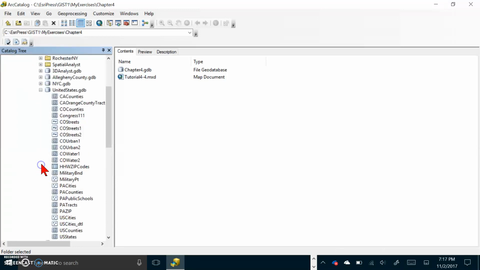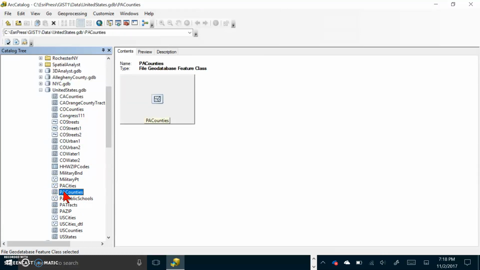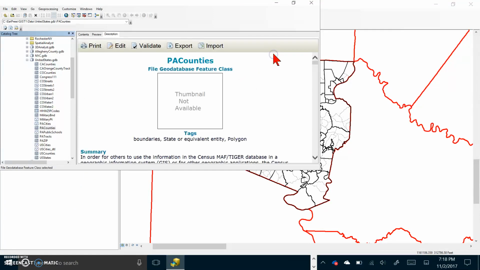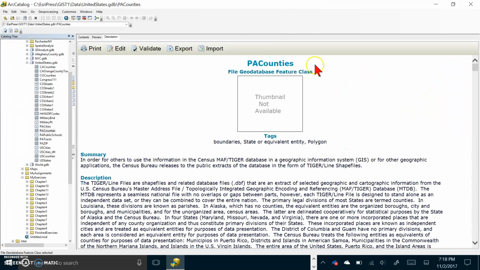And click, let me see, PA counties. So this is right here, and the description tab. It says be patient. It takes some time for the description to appear. And that wasn't too bad. Let's make this a little bit bigger if we can resize it here. We can't resize it. Let's see what happens if I do this and then do this. Okay, so now it's taking up more space.